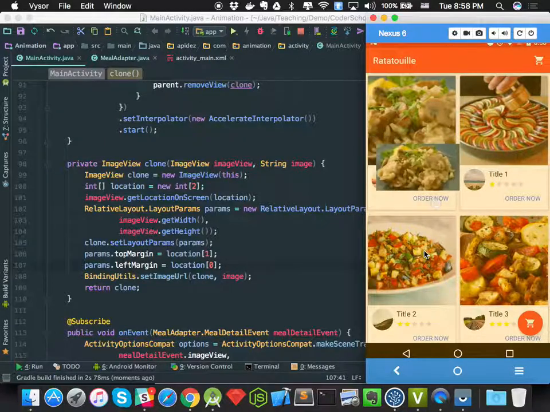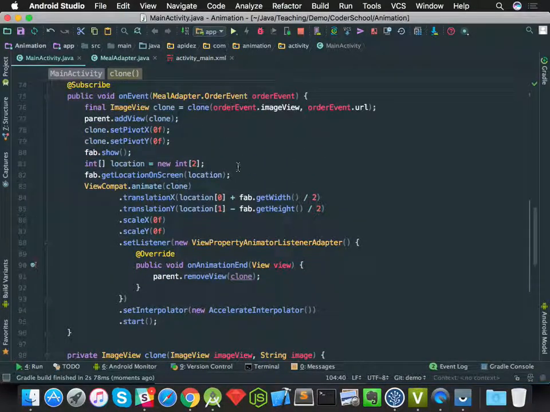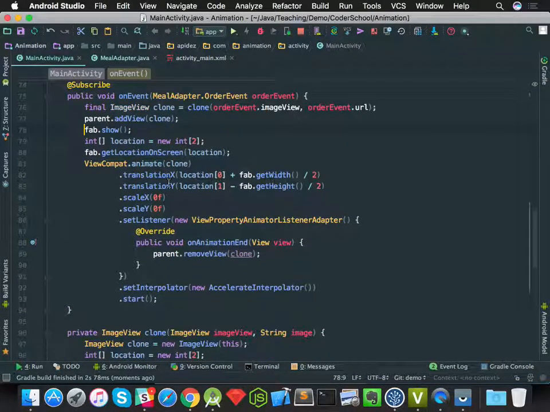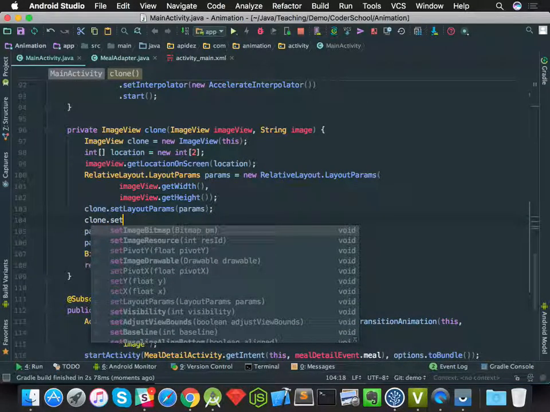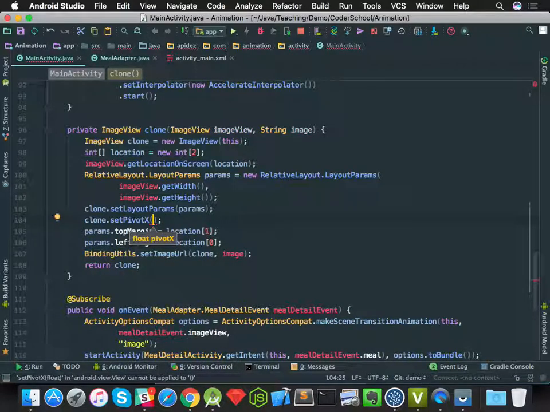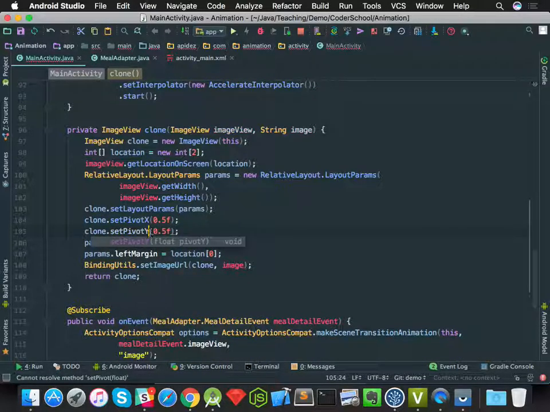Okay. I really don't like the pivot. I want the pivot in the center, right? So the pivot here is not good enough. I remove this guy. I want the pivot in the center. So how do I go to the center? 0 F. Great. Let's do it again.